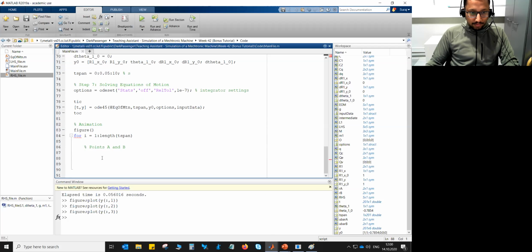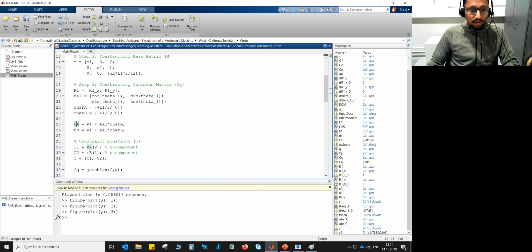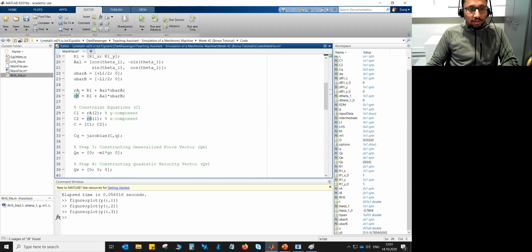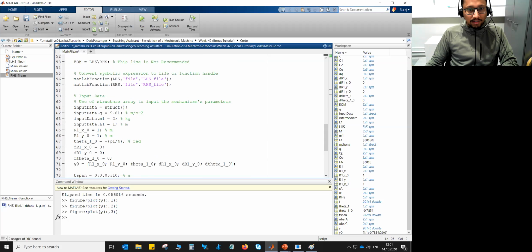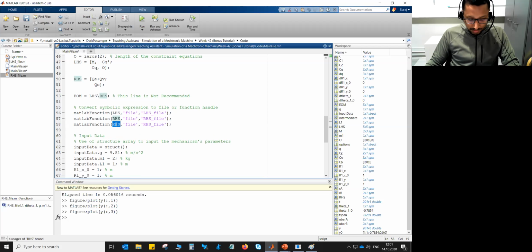It will show an error because whenever you start a for loop, you should always give an end command like this, then it will be fine. Now, what are your points A and B? You already have them over here, RA and RB, with respect to the global reference coordinate system or inertial reference system. So you can simply save these as we did with LHS and RHS, converting the symbolic expressions into a function handle or function file. So now we have RA, let's say this is RA.